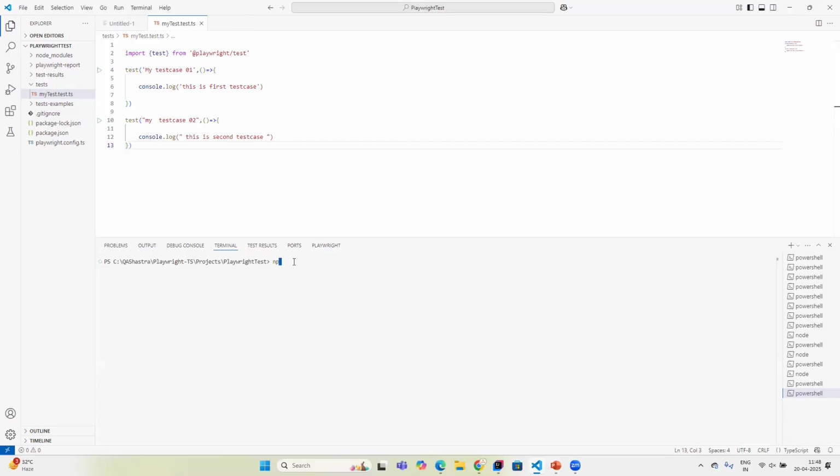There is an npx command, and it is my Playwright project, so npx playwright test. This will call all the test cases currently. Going forward, I'll tell you how to call specific test cases and all those things. Right now I want to execute these two test cases, my test case 01 and my test case 02. Let me press enter and see the execution.